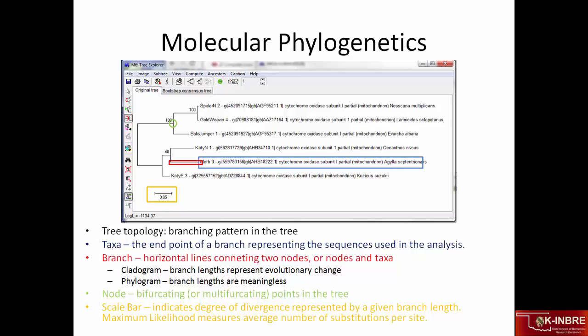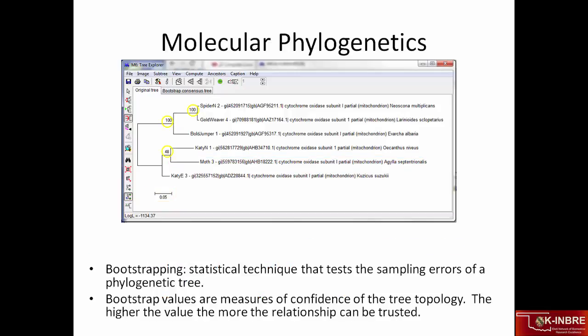The scale bar at the bottom indicates the amount of change per branch length. So the shorter the branch length, the smaller the amount of divergence. And the node circled in green represents a hypothetical ancestral sequence from which the taxa have been derived, based on the sequences within our data set. Lastly, the numbers at each node are called bootstrap values. These values are confidence values or support values for each node.